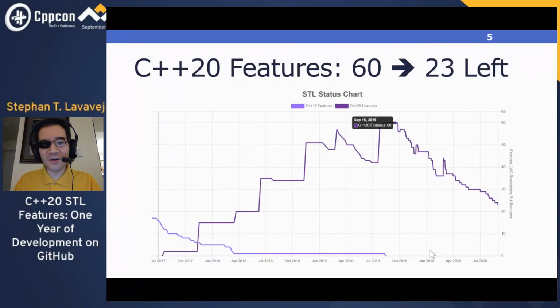And here is a quick preview of a graph. I'll be talking more about our status chart later. But this graph, the dark purple line, is the number of C++20 features remaining to be implemented. It's gone up every time the committee has voted in features. It goes down whenever we commit a feature.